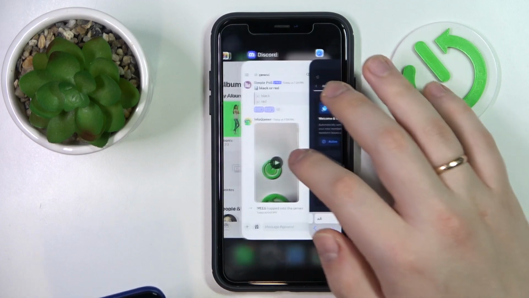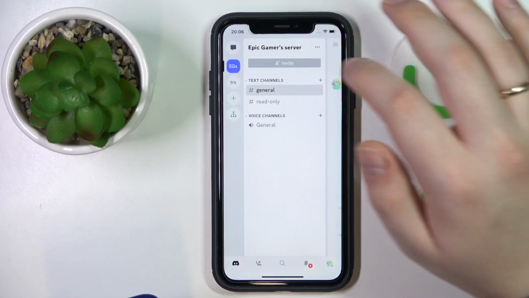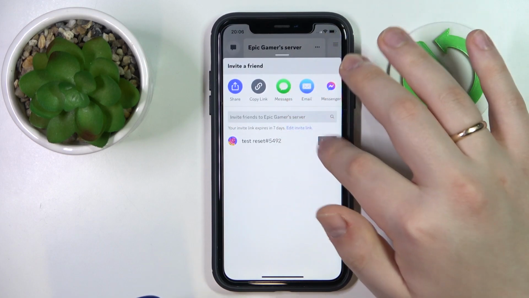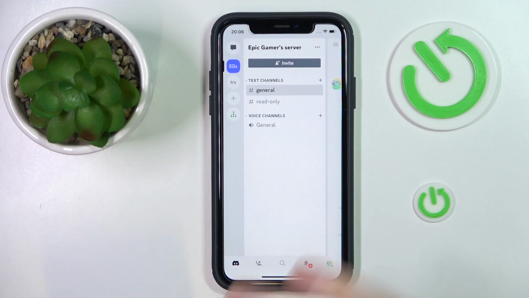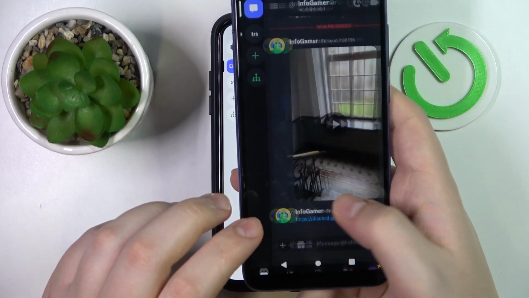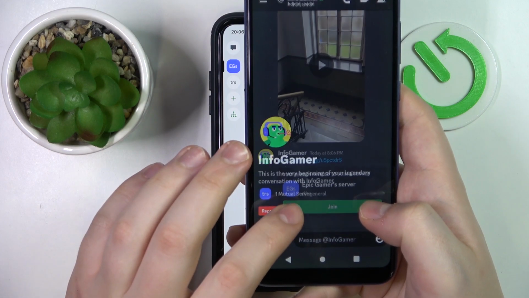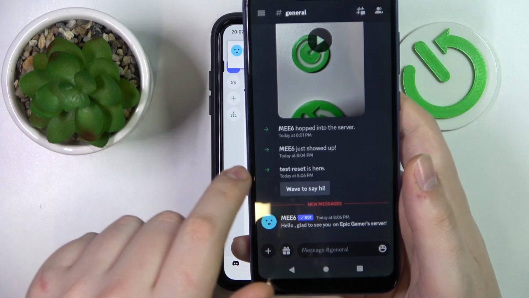Now I will invite my other account again. I'll accept the server invite, and here you have it.